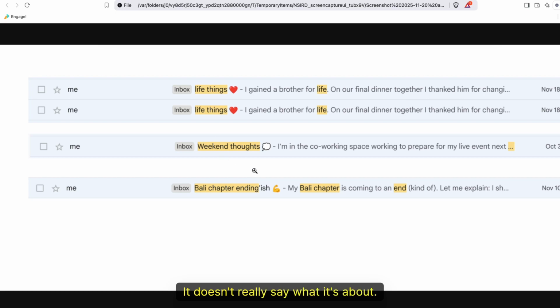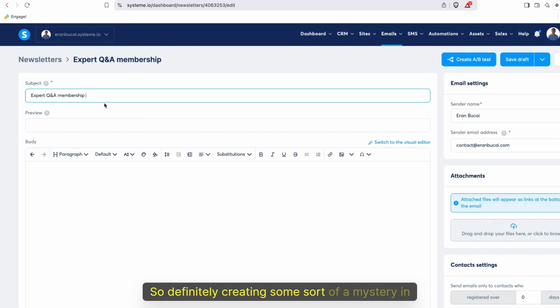It doesn't really say what it's about. "Bali chapter end-ish." I think the "ish" makes you wonder, well, what do you mean end-ish? So this is kind of an important piece. Obviously I'm going to talk about Bali, but what am I talking about here? It's kind of random, you know what I mean? So definitely creating some sort of a mystery in the subject line is great.